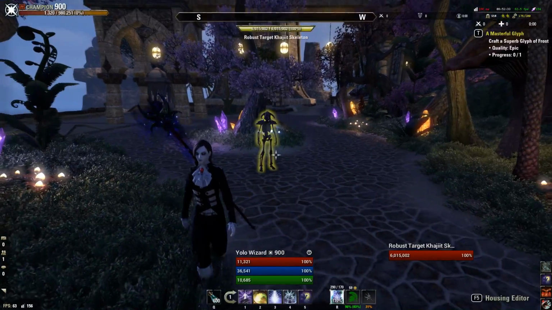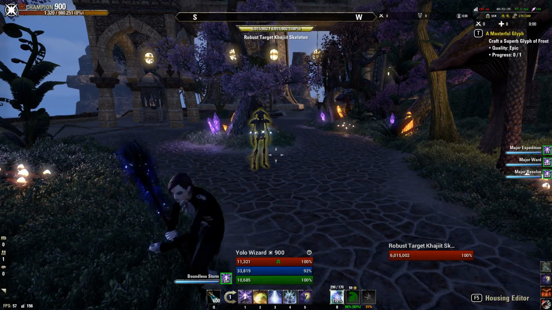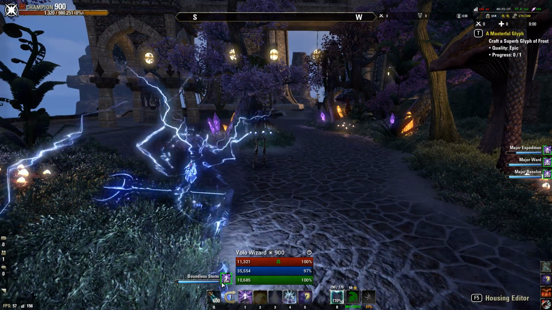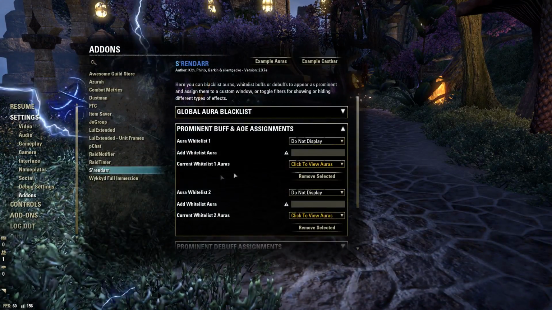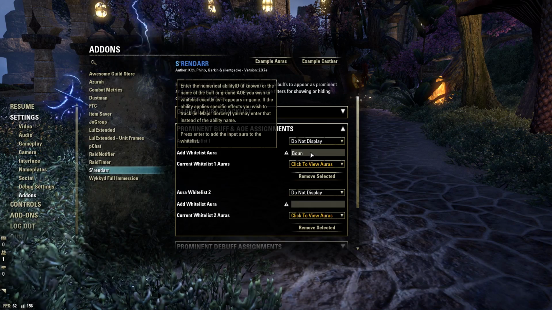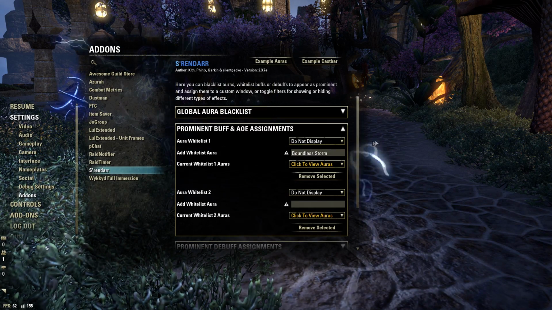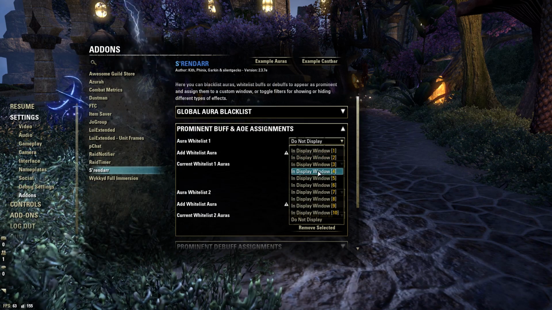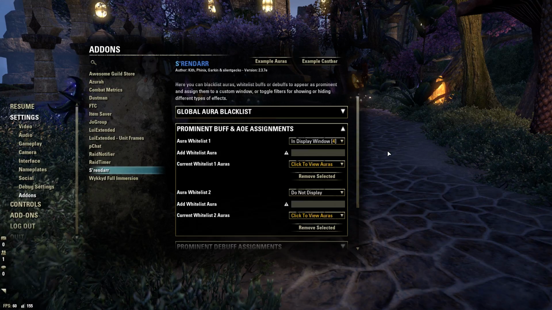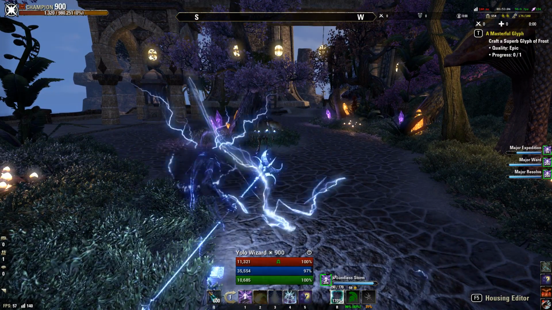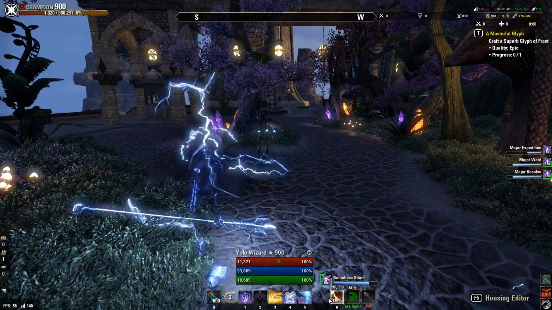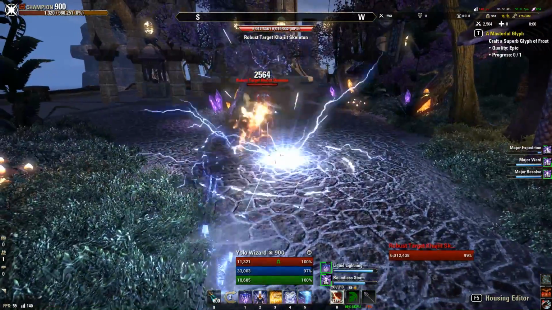For example, since Boundless Storm is displayed on the short buffs window, while we need it to show on our ground AoE and dots window. Same goes for Flames of Oblivion, Deadly Cloak, Familiar Pet, Pulse Damage, etc. What you need to do is just select the window where you want these auras or abilities to appear. In my case, I want it on or with my ground AoEs and dots window.